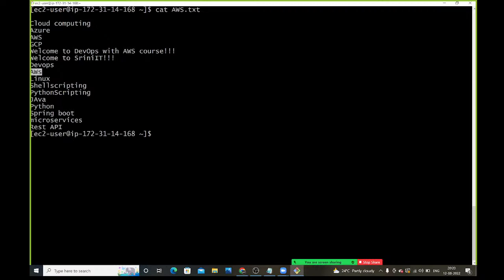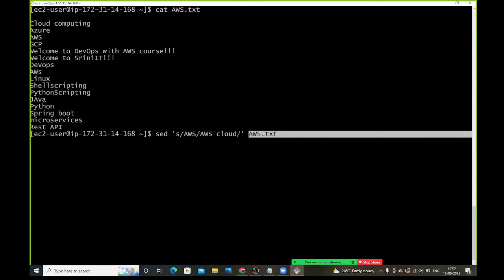See guys, the sed command, and here s slash. Which string, which text do I want to change? AWS slash, AWS cloud, I need to give. In which file? Inside the aws.txt file. In the given file, wherever we have the AWS text, replace that text with AWS cloud. Understood, guys?